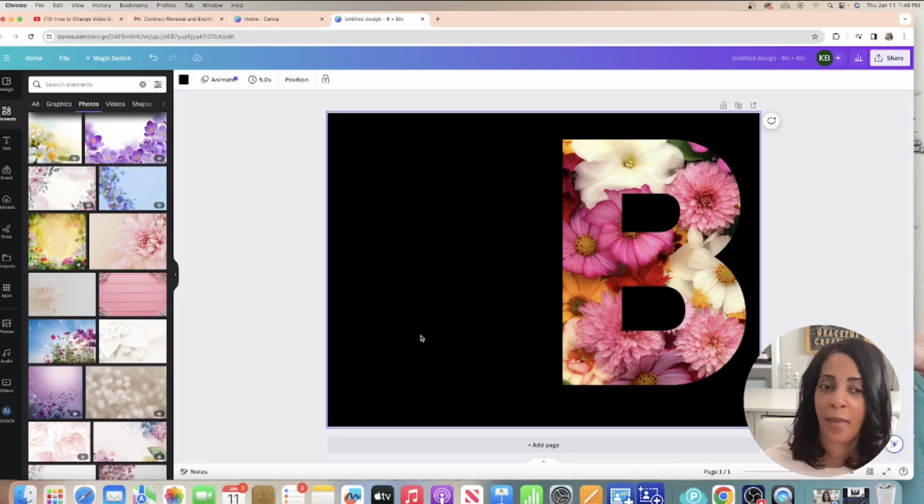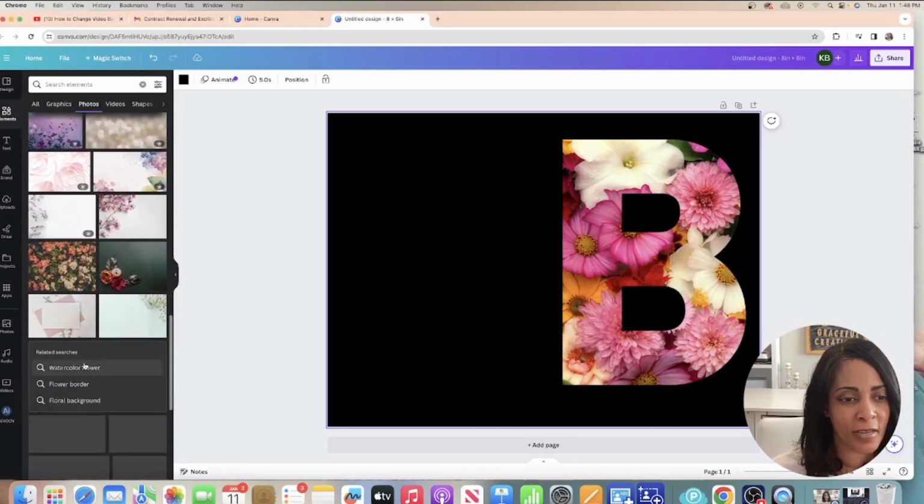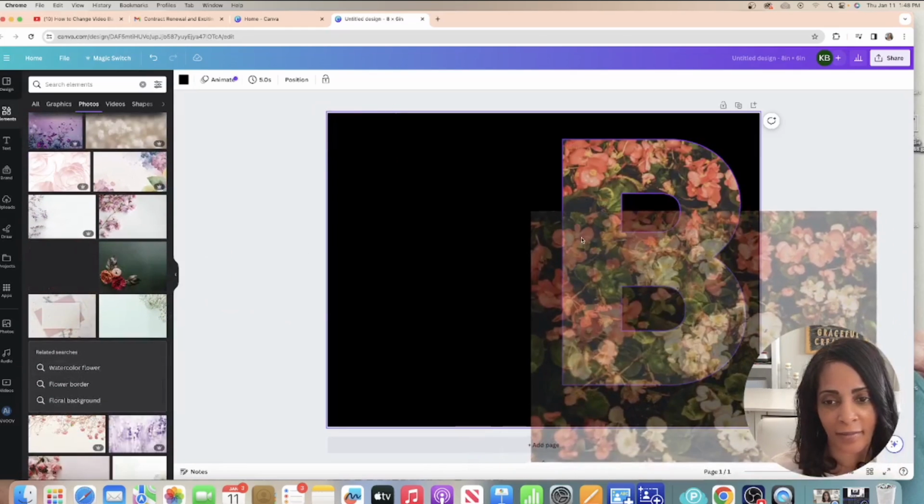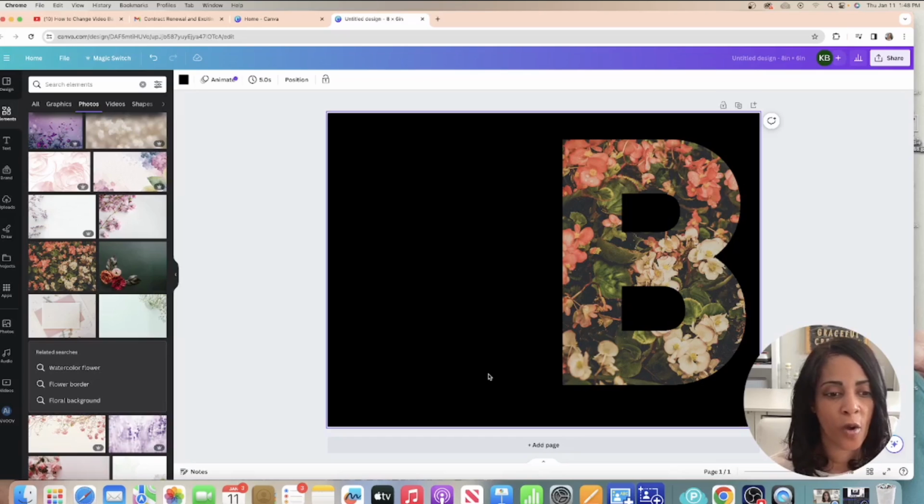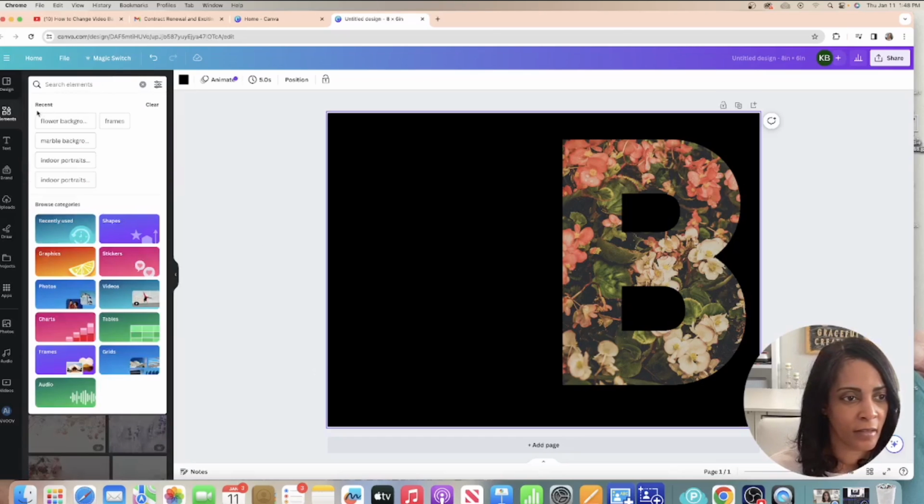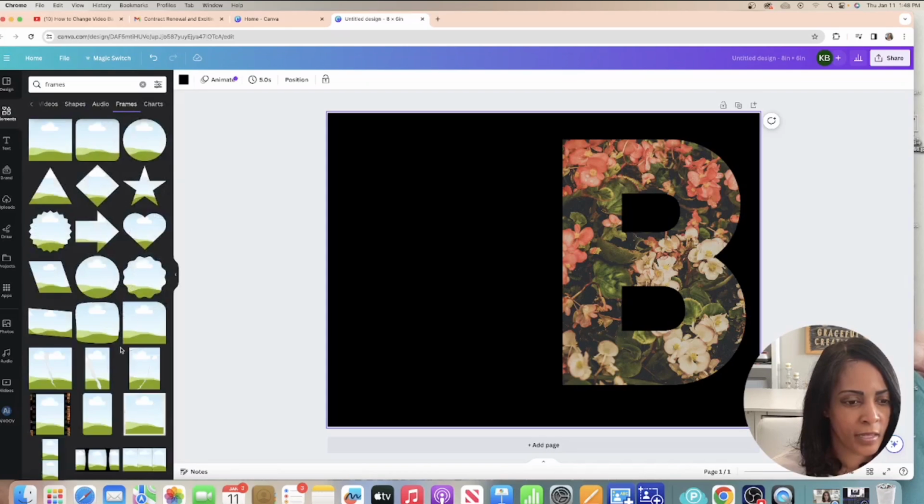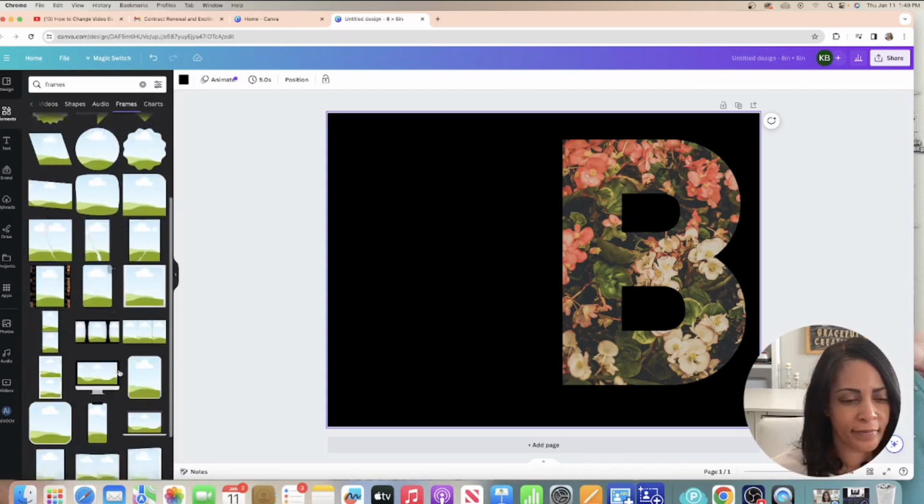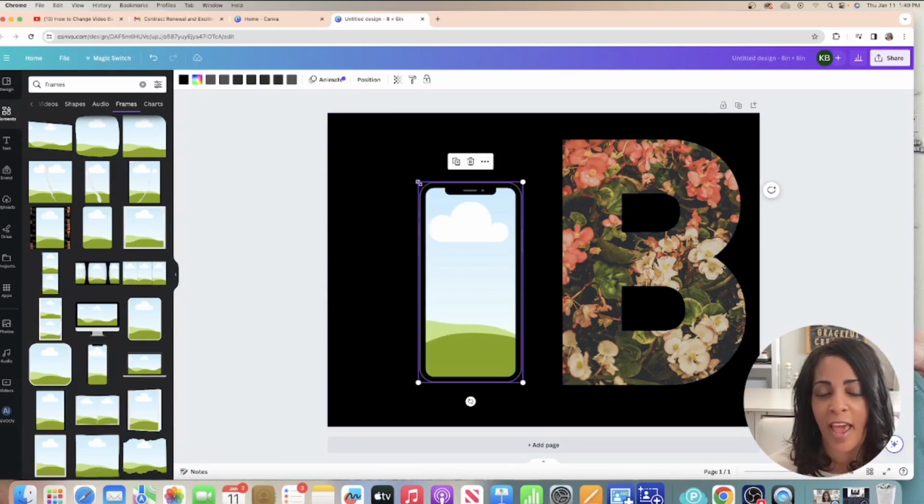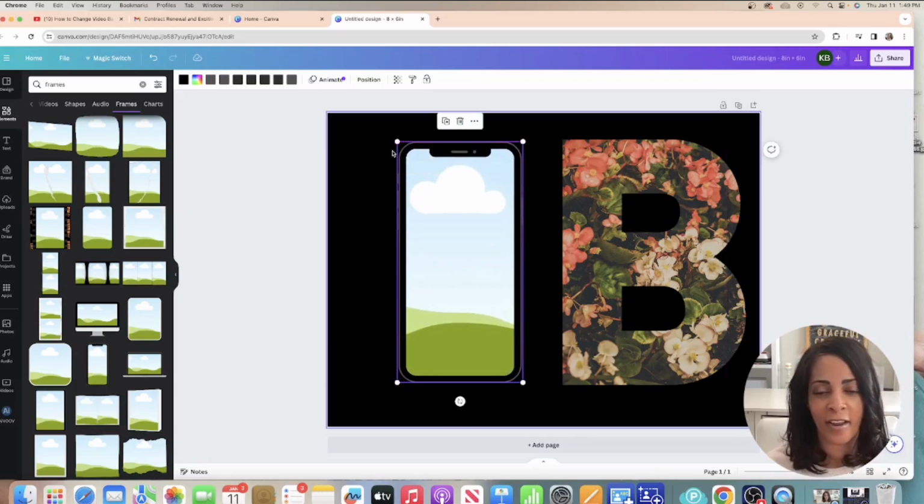All they're doing is putting the background over the image, and you can do the same thing. So I can really make this whatever I want. Whatever look you're going for, you can do that. So let's go back to the frames, and let's look at the cell phone one. So here's the iPhone. You can use these iPhones for YouTube intros. You can use them for your Instagram stories, whatever you want to show.